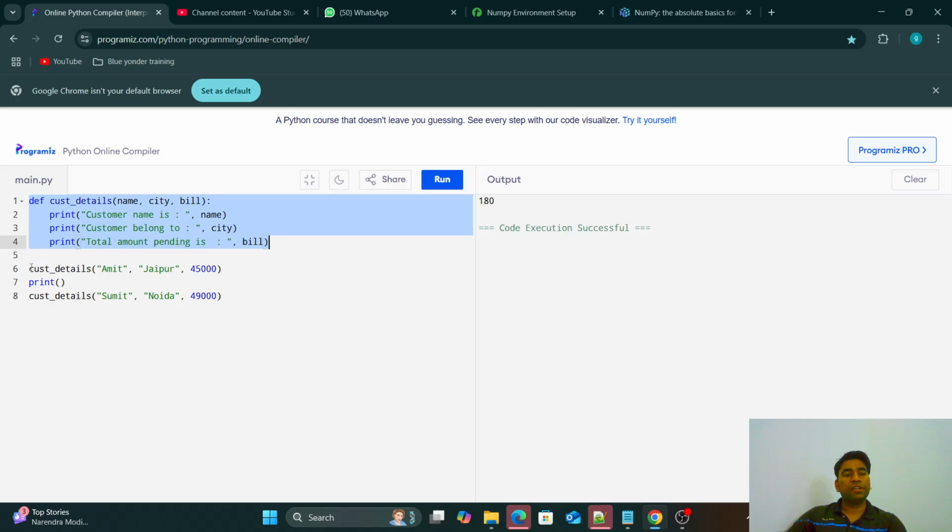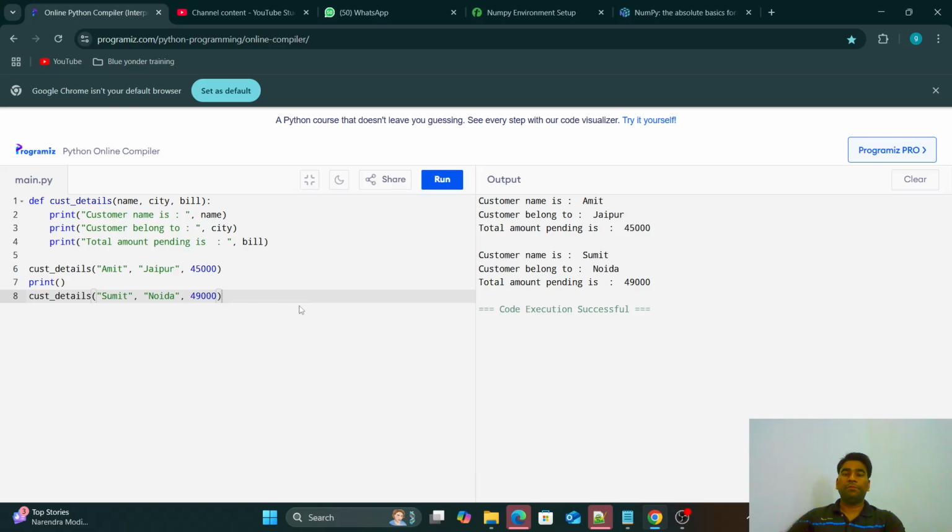Now at line number 6 we are calling the function, just by the function name. Inside the parentheses, we can give values of the arguments. Last time we gave 12 and 15, right? In the same way, we will give name, value of city, and value of bill. So Amit, Jaipur, and 45,000. Again, we can call the same function for different customers: Sumit, Noida, 49,000. Let's execute it. It takes some time. Okay, see, customer name is Amit, Jaipur, and 45,000. Customer name is Sumit, Noida, and 49,000.